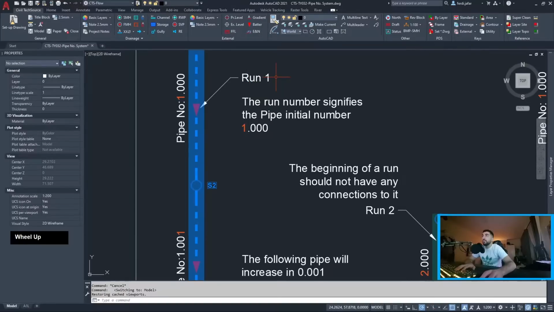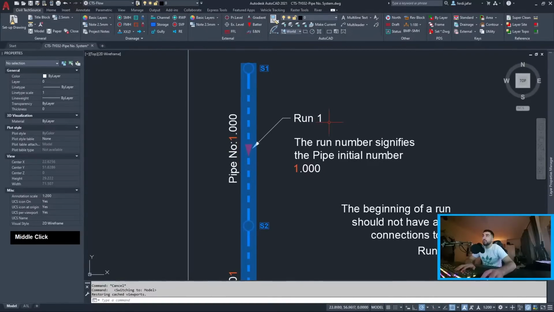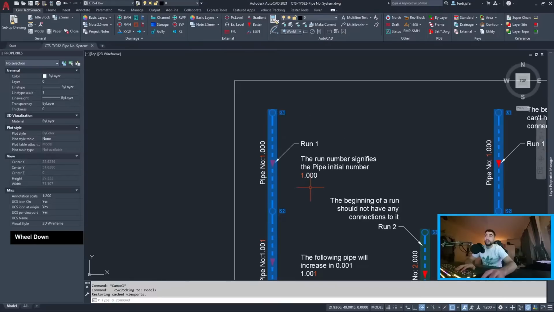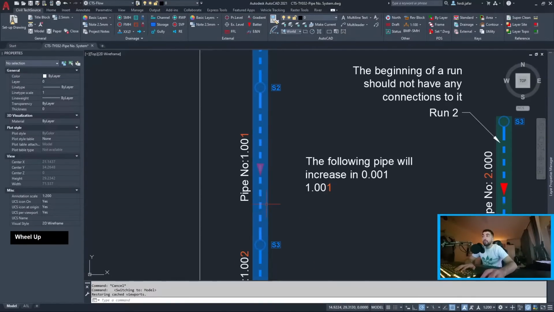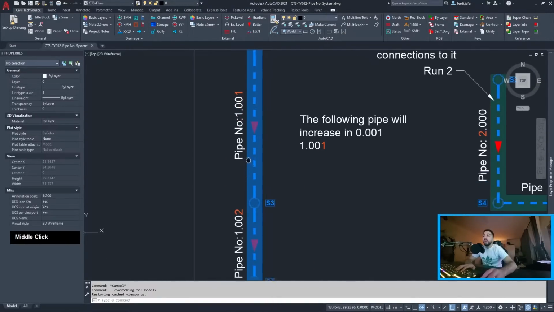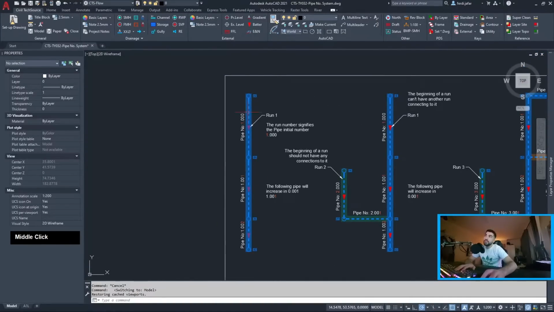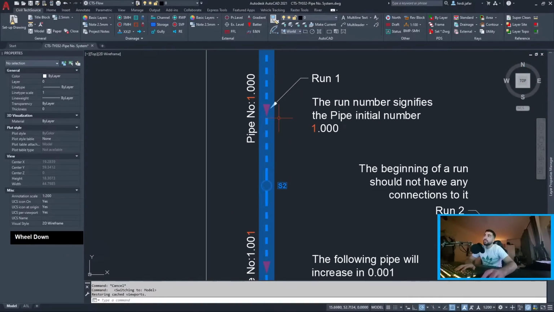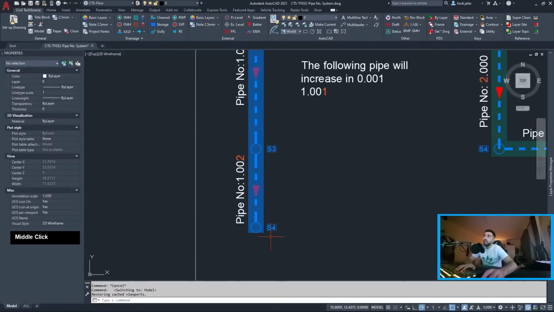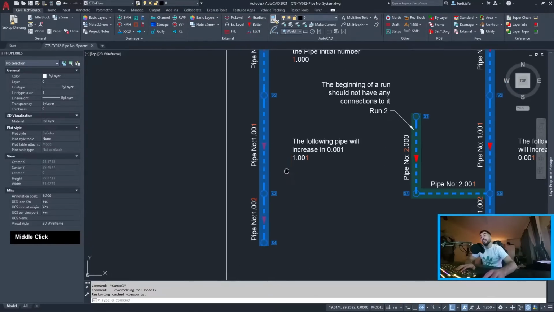So we start run 1, and because it's run number 1, the pipe numbering system will be 1 point, and the first pipe will be 1.000. Now the second pipe would be 1.001, and then it follows through. Now the manhole numbering system follows the same: S1 for the beginning, S2, S3 and S4. The S is for storm, F for foul, as you know.